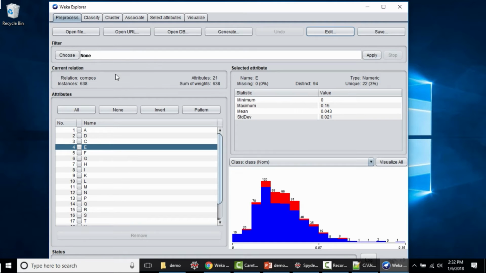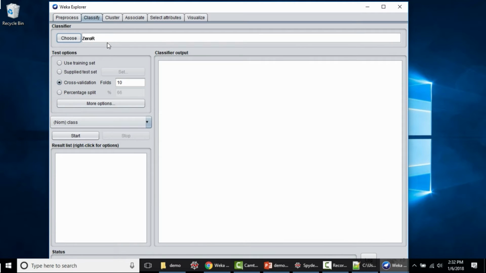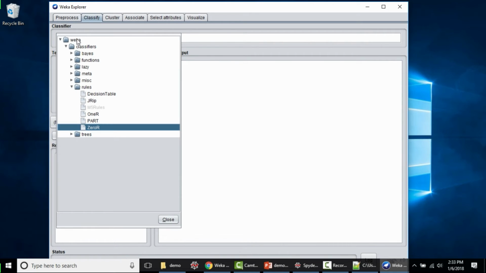Once you are done loading the data, go to Classify. Here we will actually train the model. There are three different sections here: the classifier, the test options, which is the validation part, and the classifier output where you will see the output. ZeroR is by default the classifier which is displayed here. Why ZeroR? We will come back to that later.